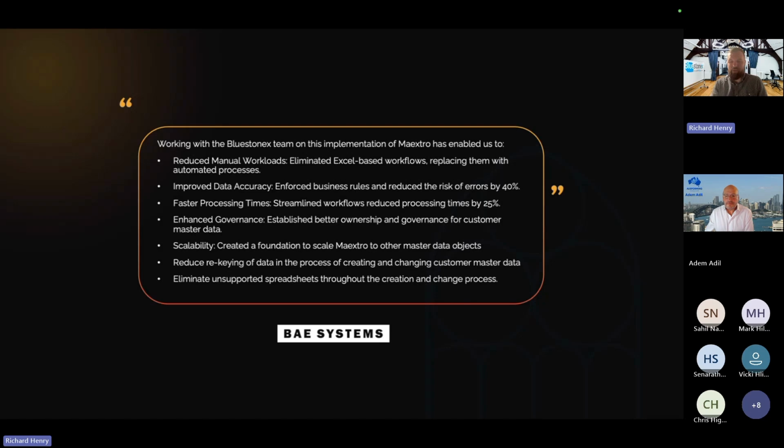Again, BAE Systems, and I know your audience are familiar with them as well. They've been a user of Maestro for a number of years. They also saw similar productivity increases, reductions in time spent, reduction of errors, etc., as well. And the ability that they now have a foundation that they can scale with. Again, it's modular. You could take on customers today, increase to materials later, etc.